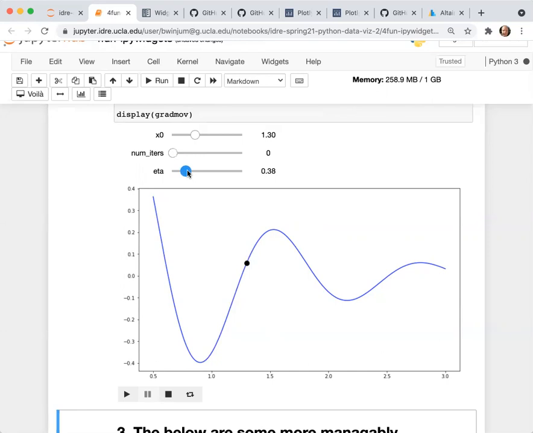Say I increase the step size, I think maybe that'll help things out. Well, if the step size is too big, you know, it goes to the wrong minimum. We didn't actually find the global minimum of the function. And if I make it smaller, now I can more properly get to the minimum.